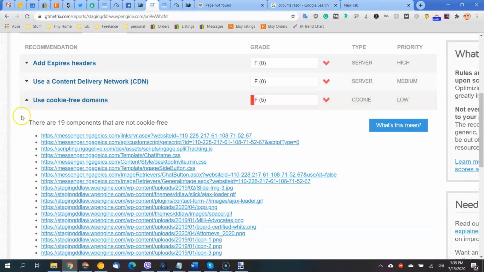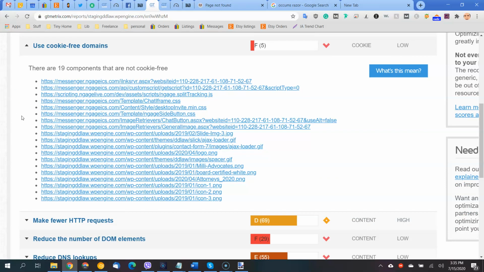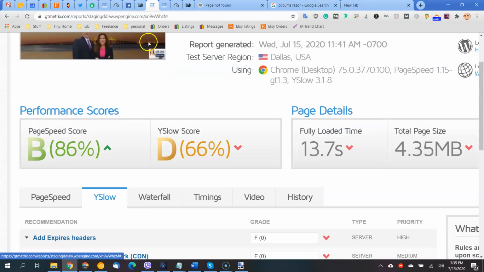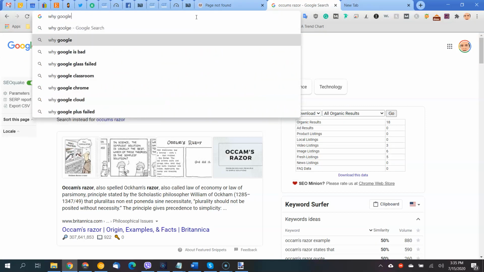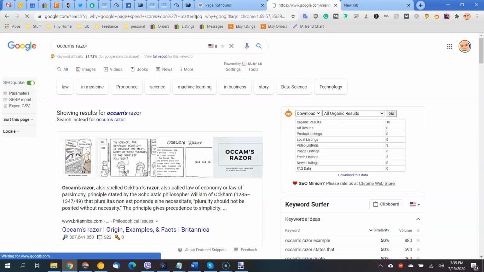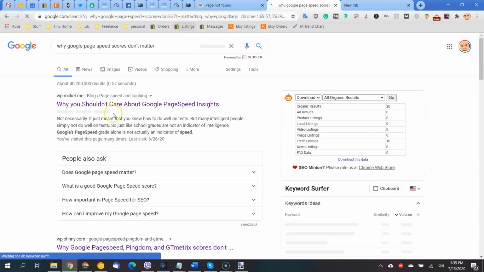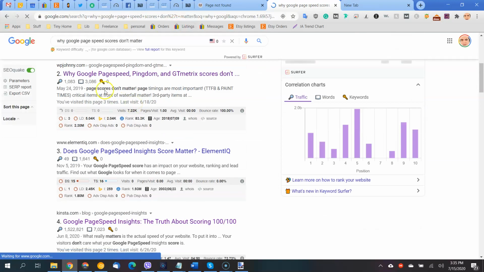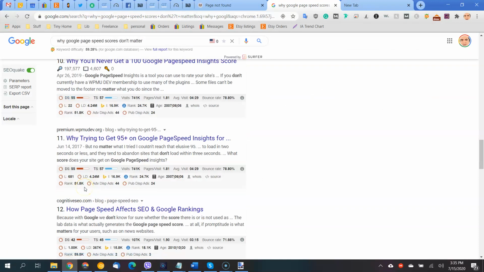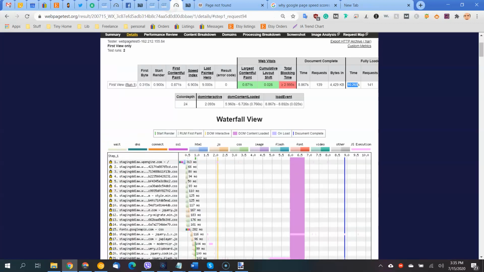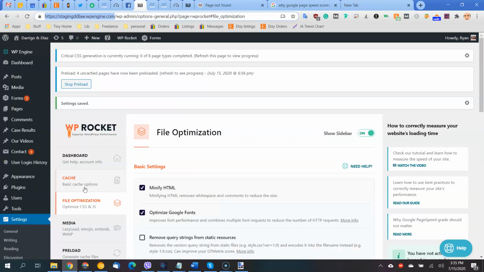Using cookie-free domains, you're using cookies. All websites use cookies. So unless you don't want to use cookies, your score up here is being hurt. This is why these scores don't matter. So if you want to research this further, you can just search why Google page speed scores don't matter. This is a really good post on it. Read this. There's all kinds of people that know what they're doing that try to explain to people why those scores are largely useless. So back to the result.